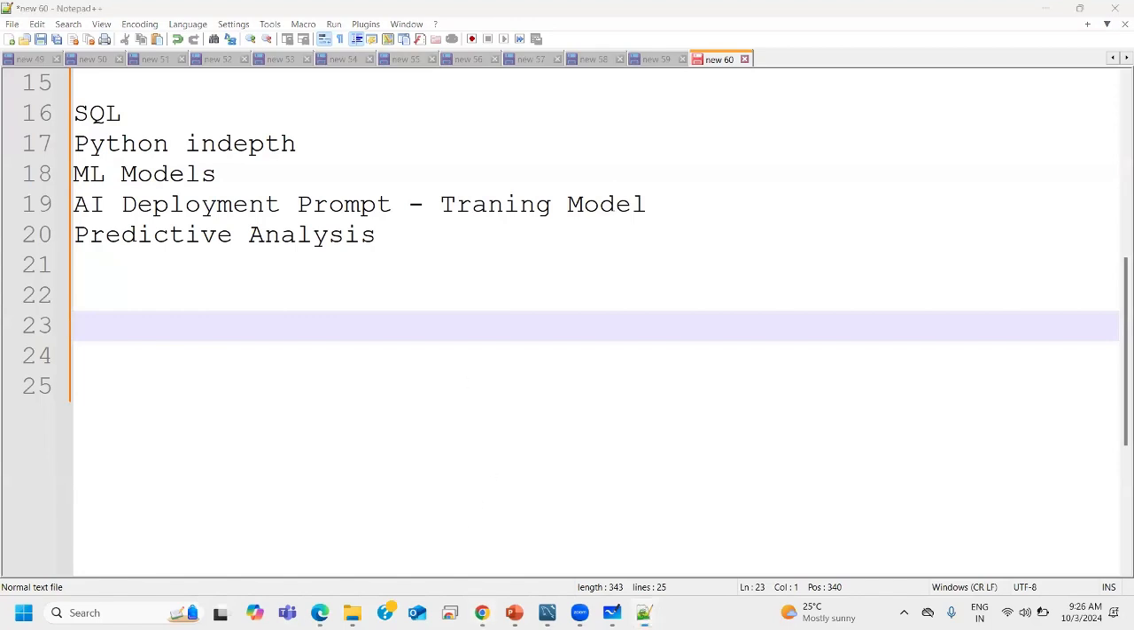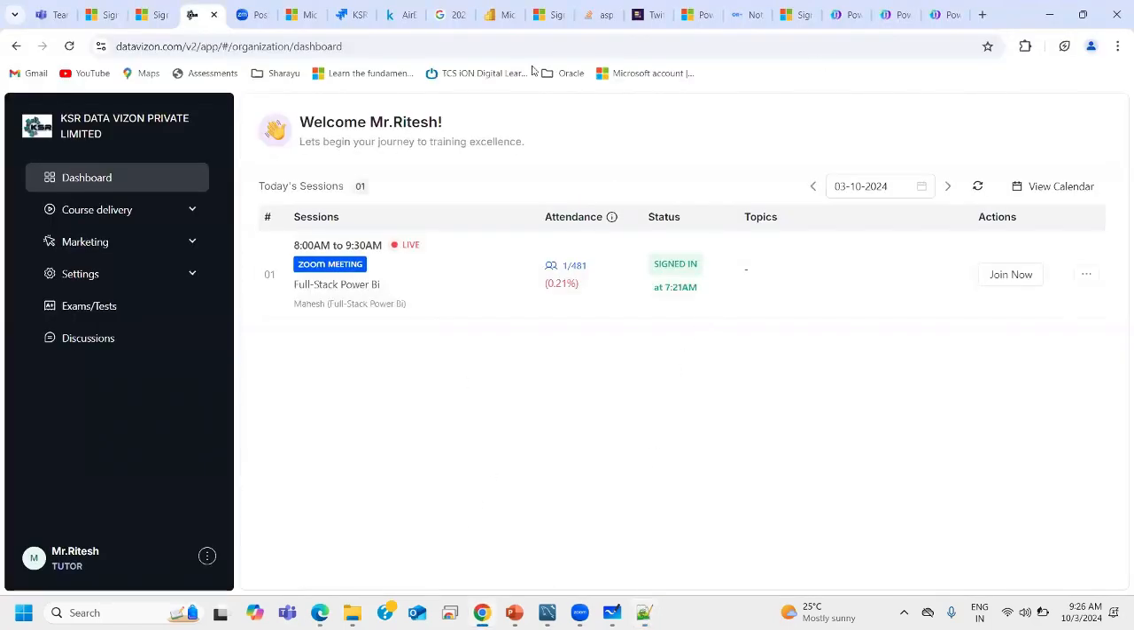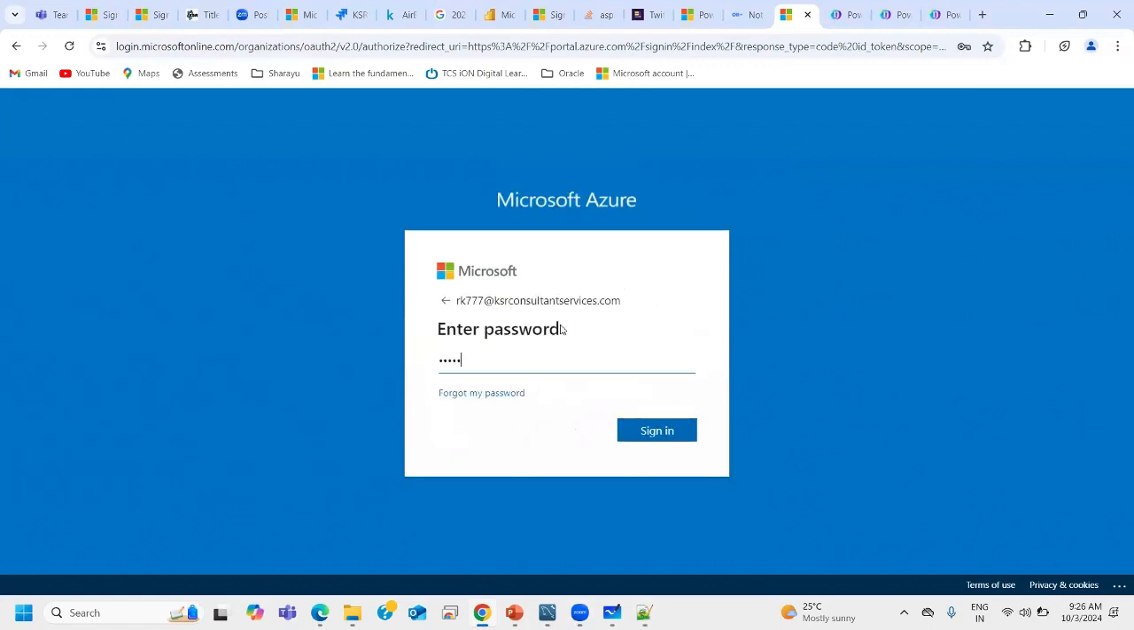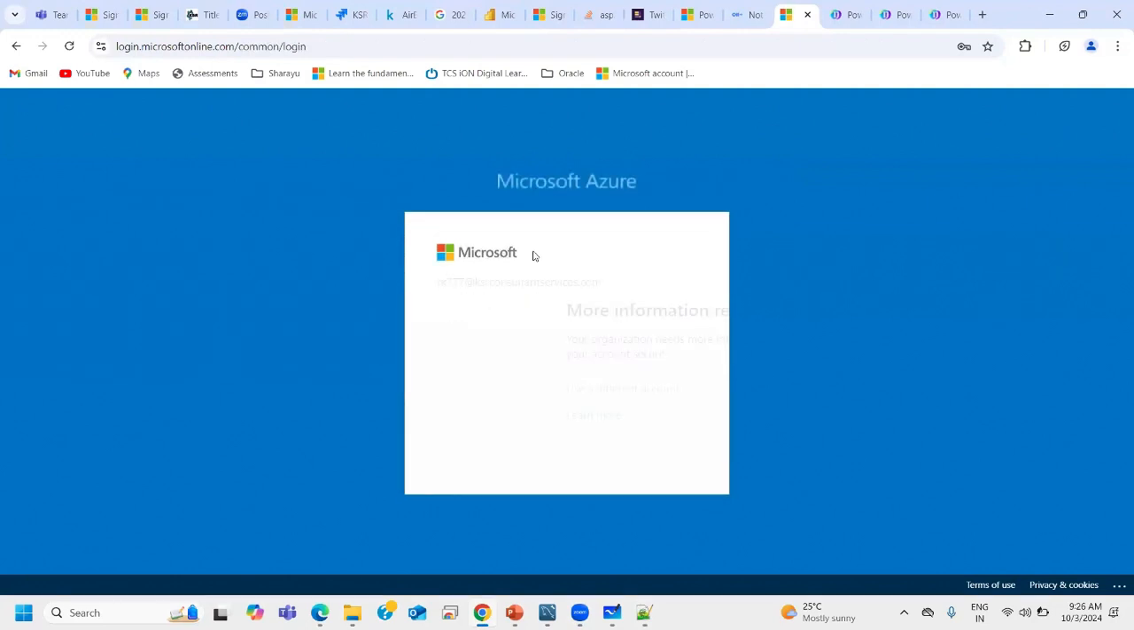Then in this case, probably the licensing part will be very expensive for this Fabric. Very costly. Very, very costly. You should have premium per capacity, or else I'll show you. Give me a moment. How costly the Fabric is, I'll show you.